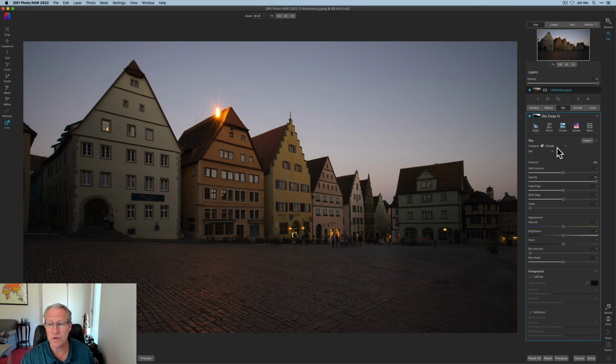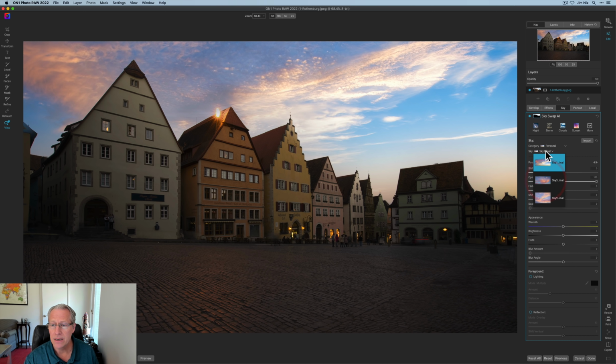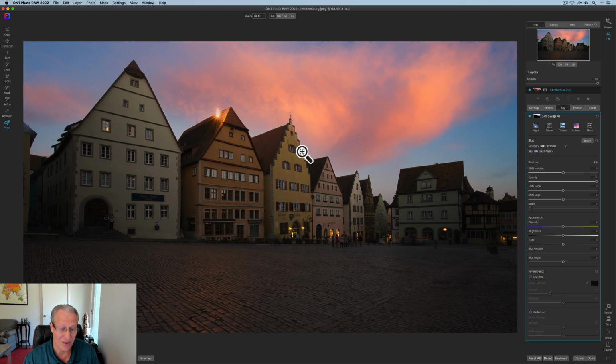Let's take a look at this first one. And by the way, I'm going to use one of my own skies, and I'm going to use that exact same sky on every single photo. So here's a shot from a town in Germany a number of years ago, and I'm using this sky. And it goes in, and honestly, it goes in pretty well.